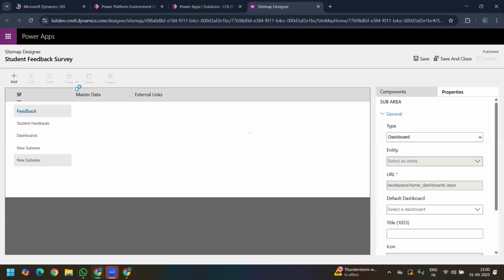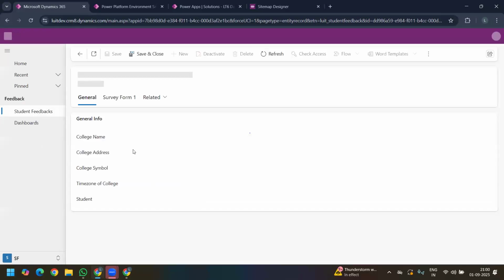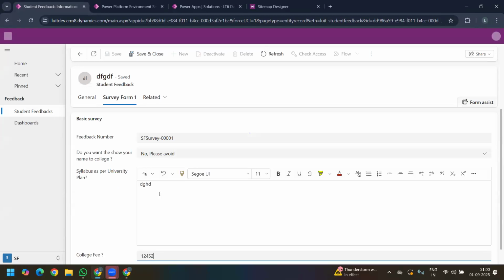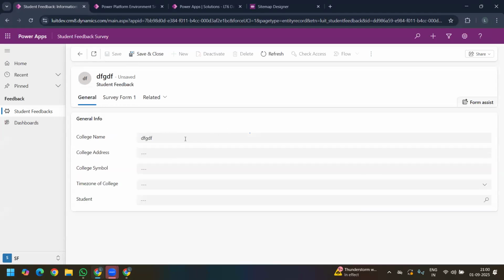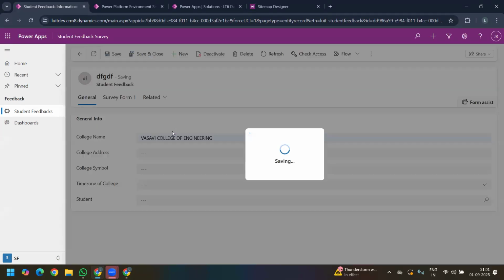Why is it saying this was done? So I just loaded the app again, clicking on feedbacks. I just want to give the fee here. I'm also changing the college name. This one, save and close.